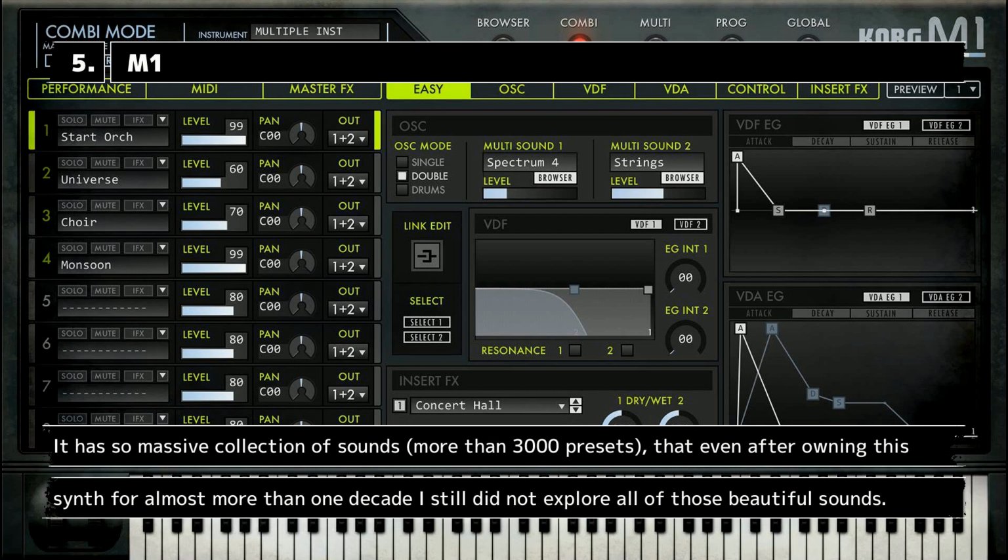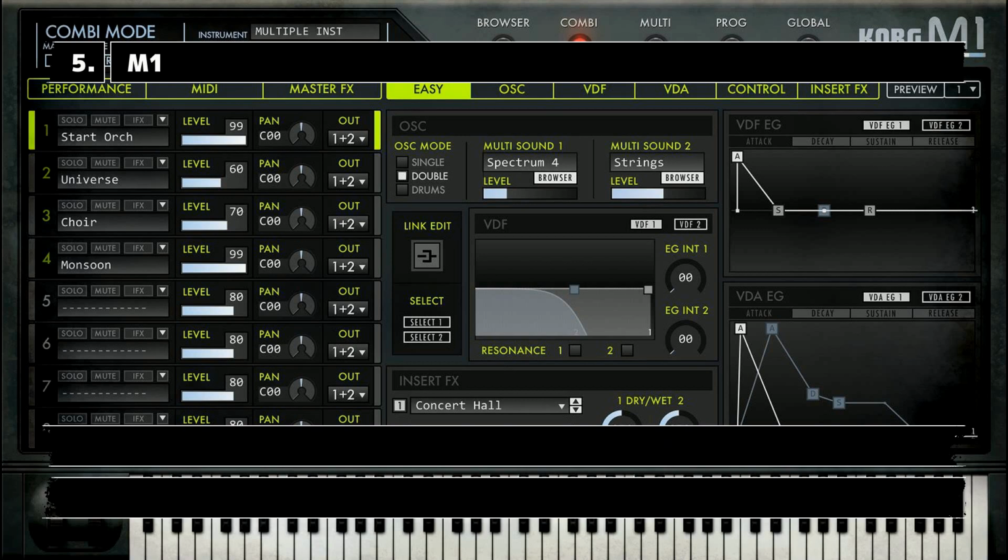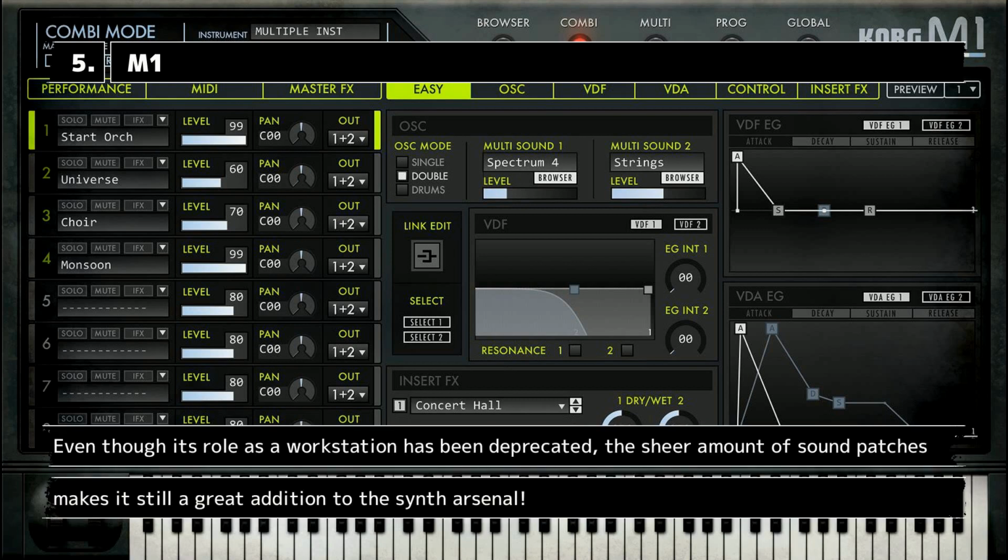that even after owning this synth for more than a decade I still did not explore all of those beautiful sounds. Even though its role as a workstation has been deprecated, the sheer amount of sound patches makes it still a great addition to the synth arsenal.